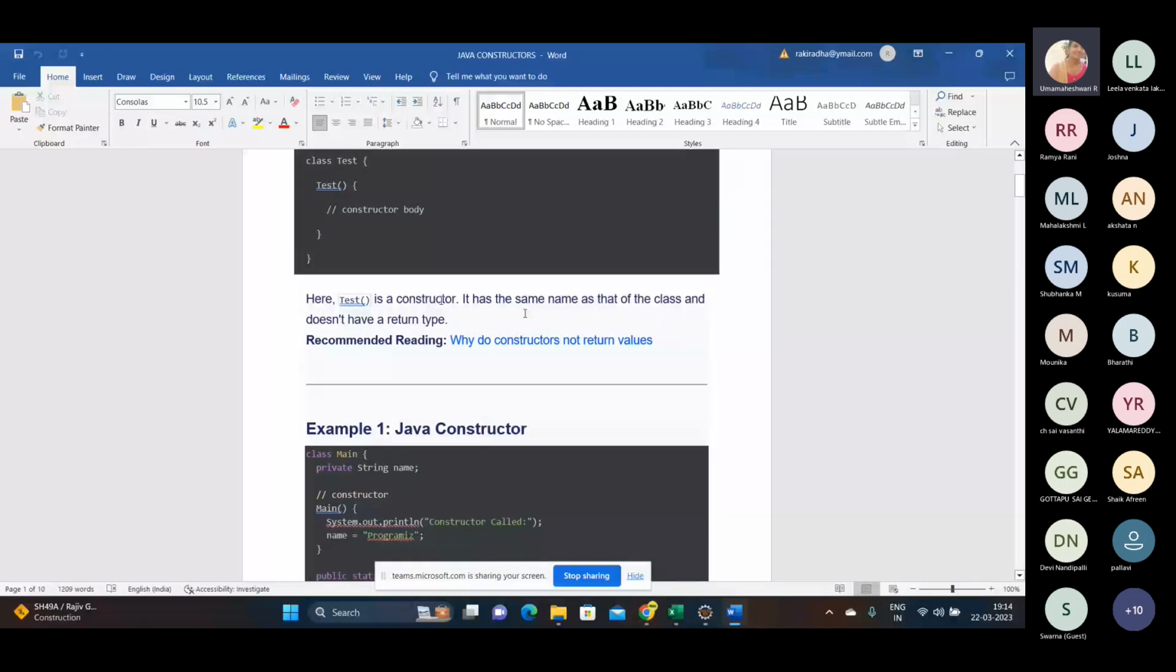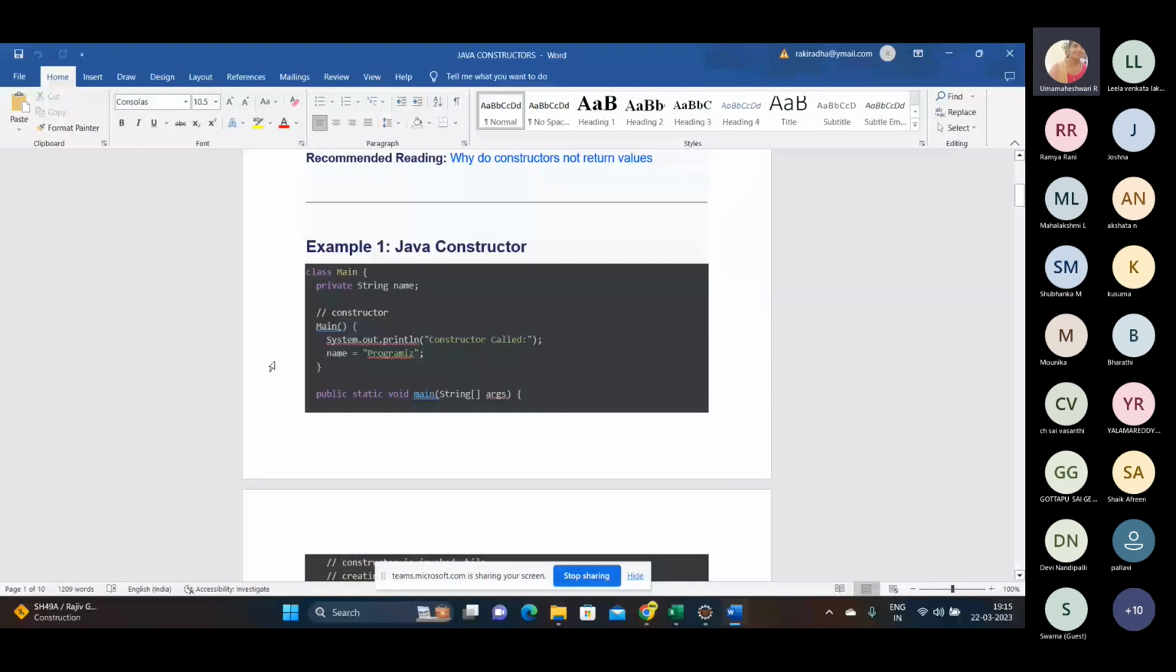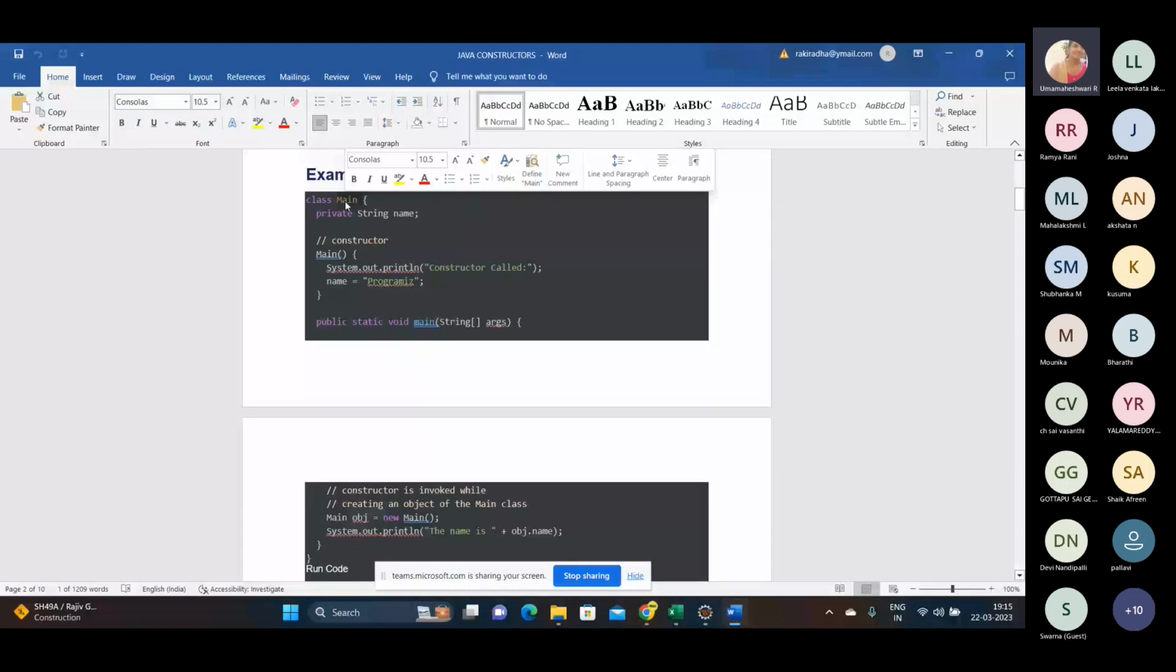So we don't have any return type like integer or float or double. Whatever it may be, we don't want to mention anything. Okay, just come down. So this is a Java constructor simple example. Here we can see this is my class name, and here I've given a field that I want to be private, a String, name. After this, I'm creating a constructor.